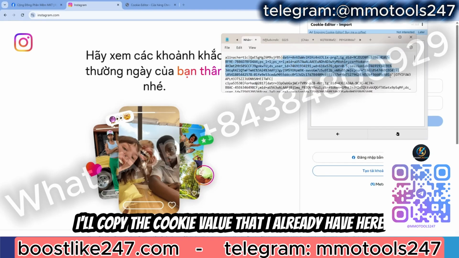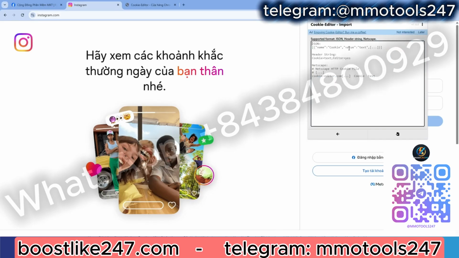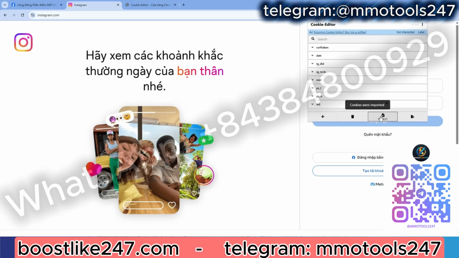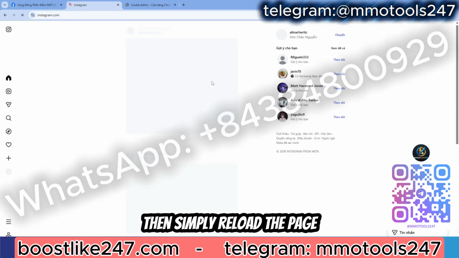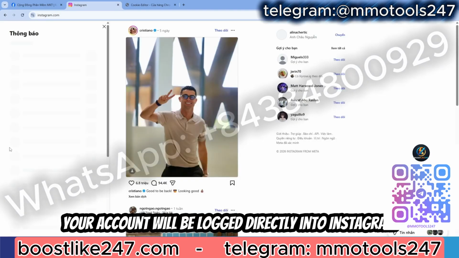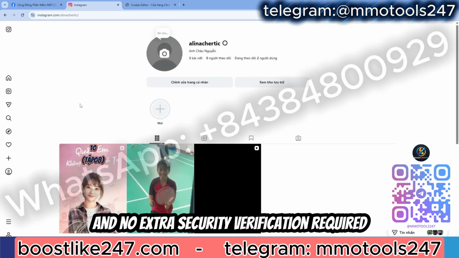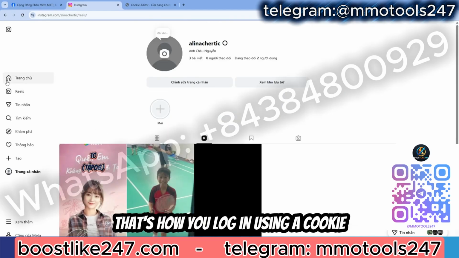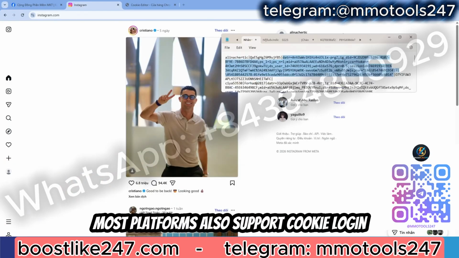I'll copy the cookie value that I already have here. Paste the cookie value you just copied. Then simply reload the page. Your account will be logged directly into Instagram. No username, no password, and no extra security verification required. That's how you log in using a cookie. Most platforms also support cookie login.